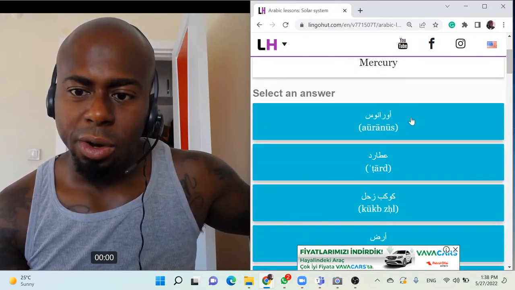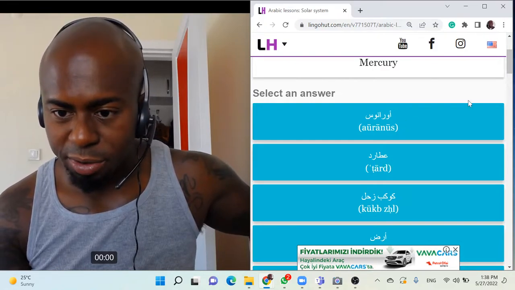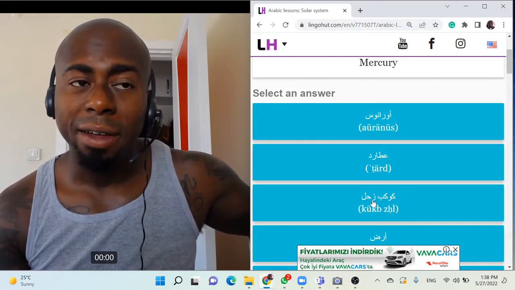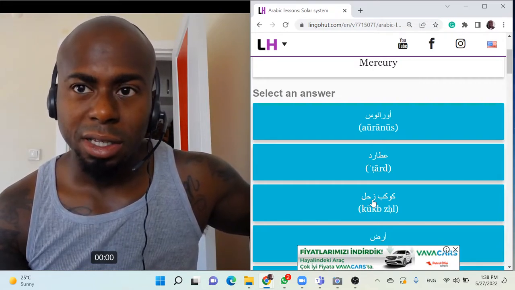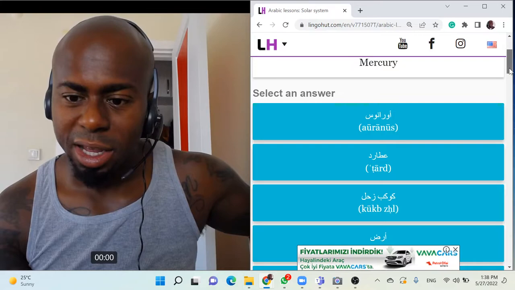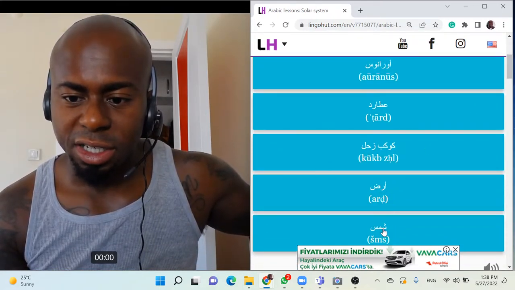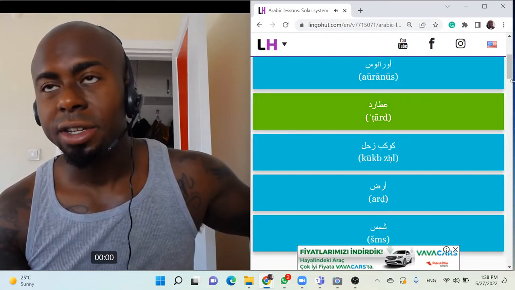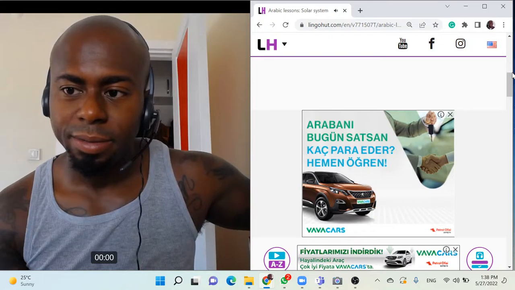Mercury. Uranus is Uranus. Atarad is Mercury. Kaukab Zuhal, I feel like that's Uranus. No, that's Saturn. Kaukab Zuhal has to be Saturn. Ard is Earth and Shams is Sun. So Atarad, Mercury.